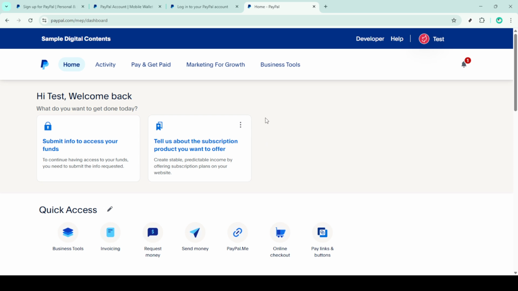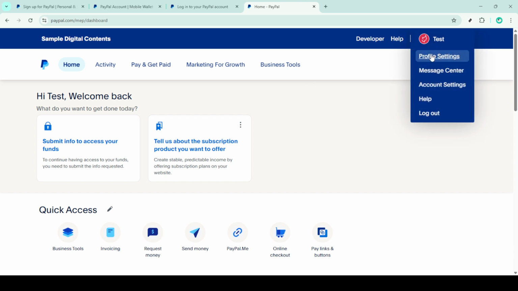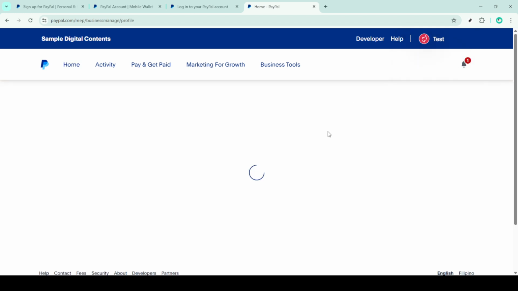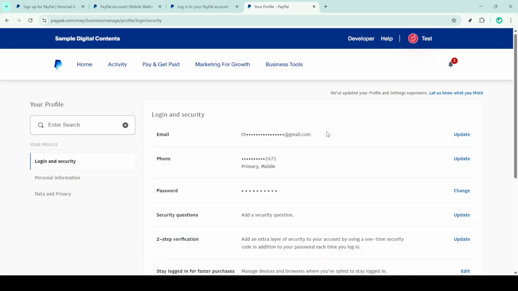First, head over to PayPal's website and log into your account using your email address and password. Once logged in, navigate to your profile by clicking on it, typically located at the top right corner of the page. From the drop-down menu, select Profile Settings. Next, you'll want to click on Data and Privacy. This is your hub for managing your data preferences and understanding how your data is used. In the Data and Privacy section, you'll see an option labeled Delete Your Data. Click on it, and you're one step closer to your goal.